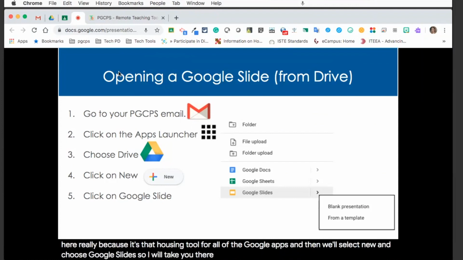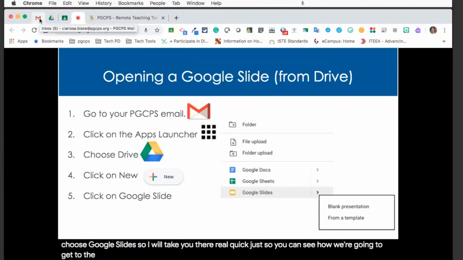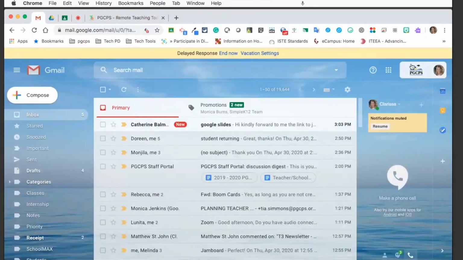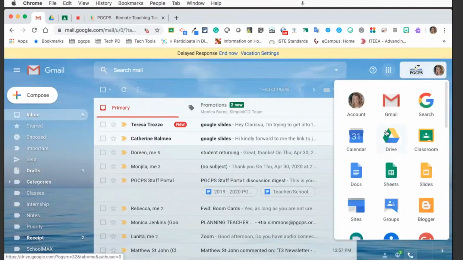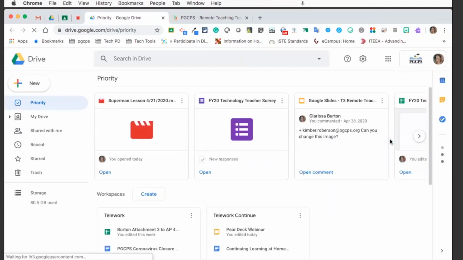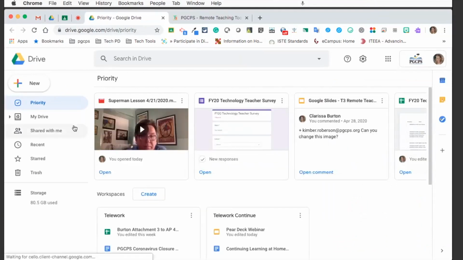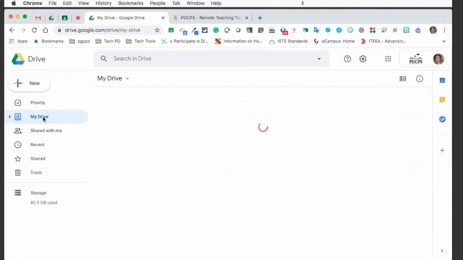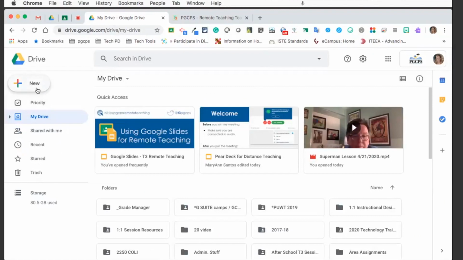So I will take you there real quick just so you can see how we're going to get to the Drive. So I'm going to go into my Gmail. I'm going to go up to that top right-hand side, select the app launcher, and go down to where you'll see Drive. Once I open up my Google Drive, you'll see my large filing cabinet here with lots of different activities. My drive is down here underneath priority, where you will see the different folders I have, as well as files that I may not have organized yet. Once we're here, we're going to select New and go down to Slides.